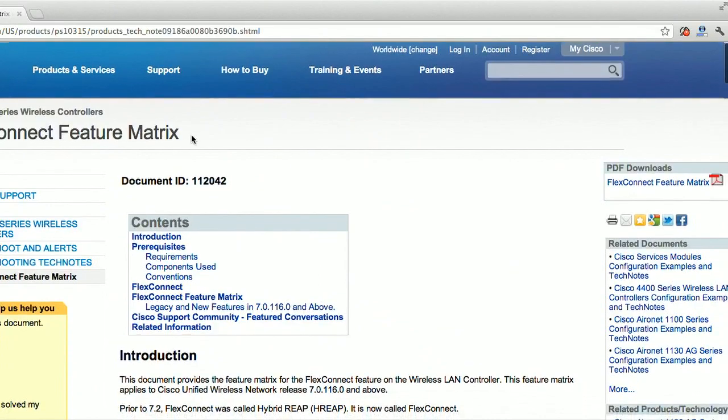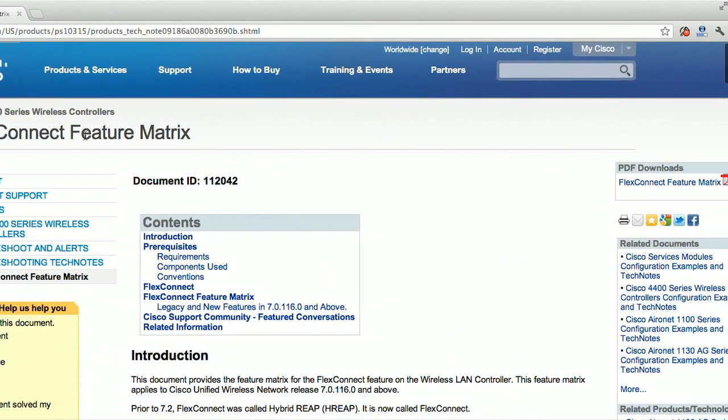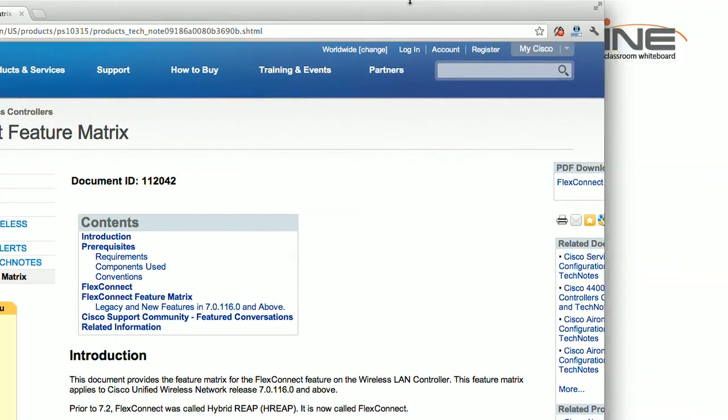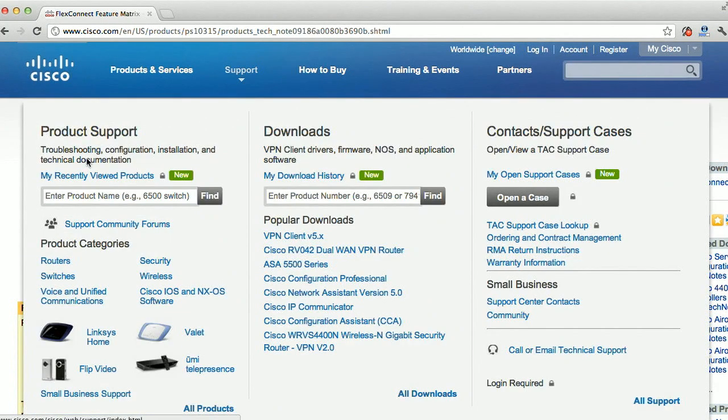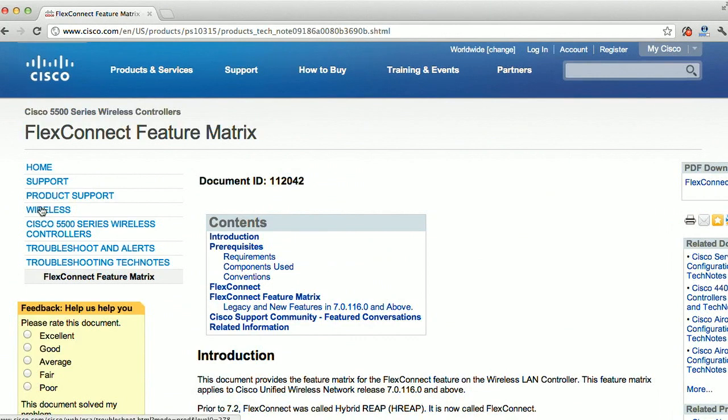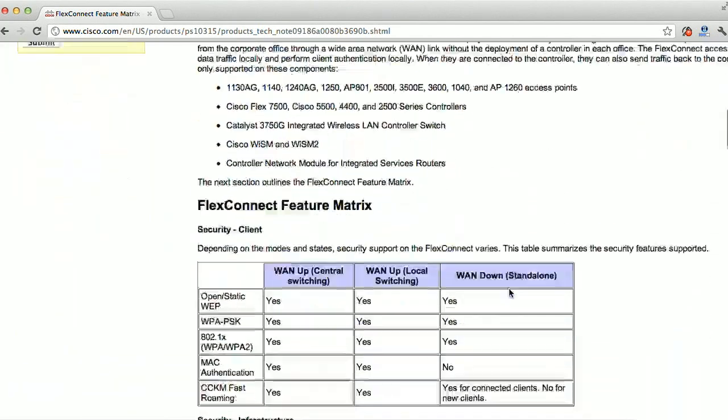And again, all you actually have to do is Google Flex Connect feature matrix, and you'll be able to find this. But if I just want to look at the hierarchy, it's under support, specifically product support for wireless, Cisco 5500 series wireless controller, troubleshooting and alerts, troubleshooting tech notes, and under that hierarchy, you'll find Flex Connect feature matrix, or you can just Google that.